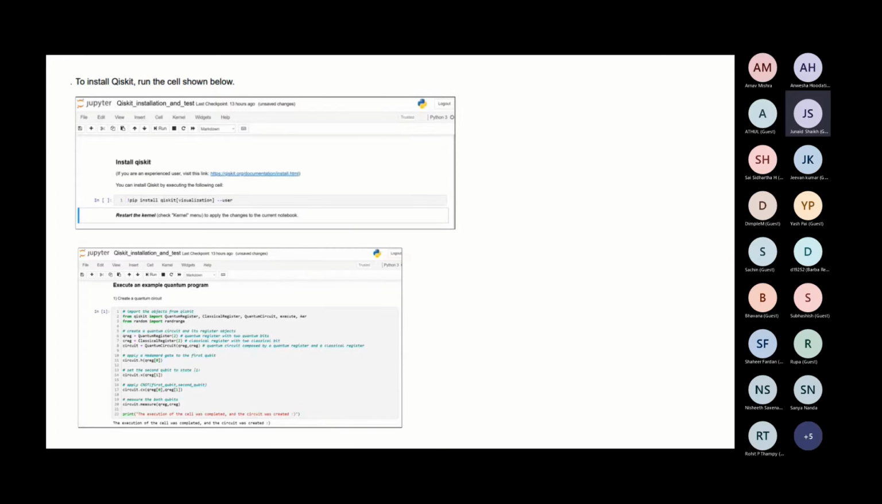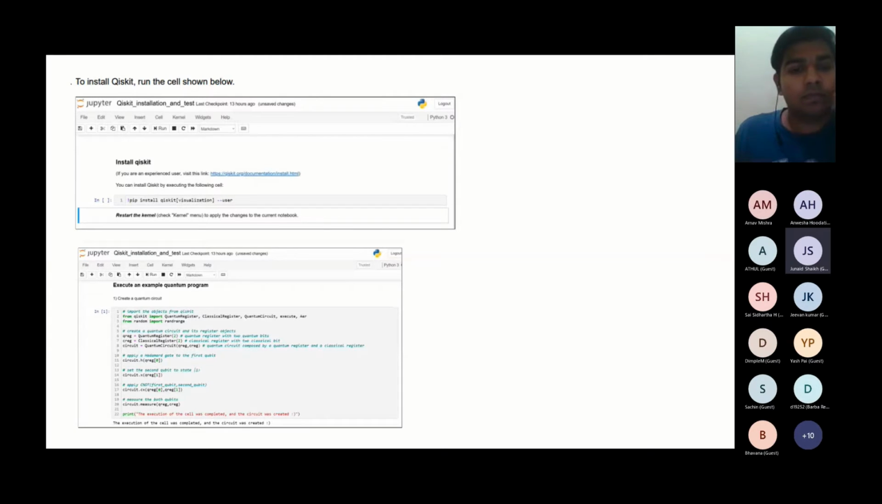Then over to Rohit, who will explain the code, and he will walk through some circuits. Over to Rohit. Before that, if you have any doubts till now, please let me know.